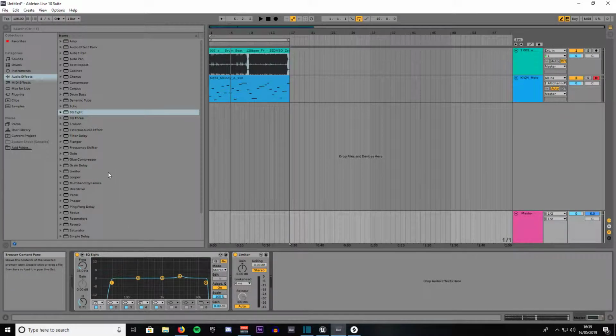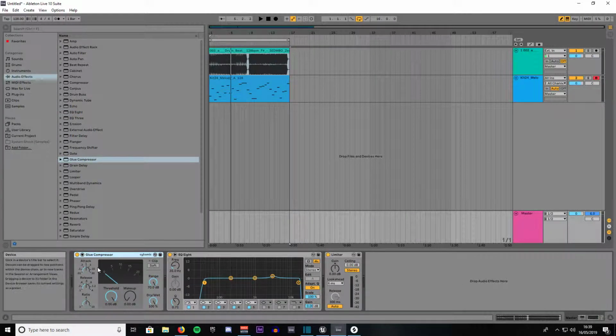Speaking of compressors, that's what we want to do now. You don't want compressor here, you want this one, glue compressor. Make sure that's the first thing on your mastering chain. What you're going to want to do is put your attack on 1, put your release on 1, and leave it on ratio 4, and make sure range is on 70 decibels and dry wet's on 100%.